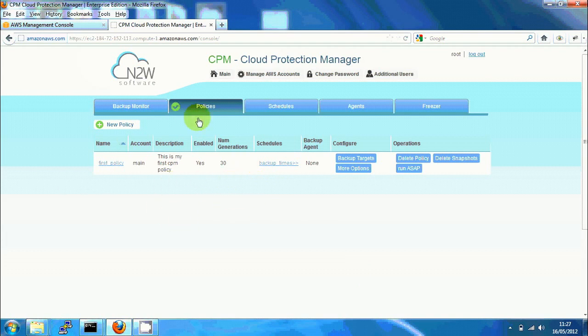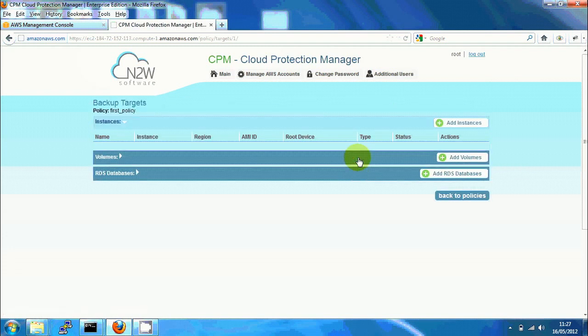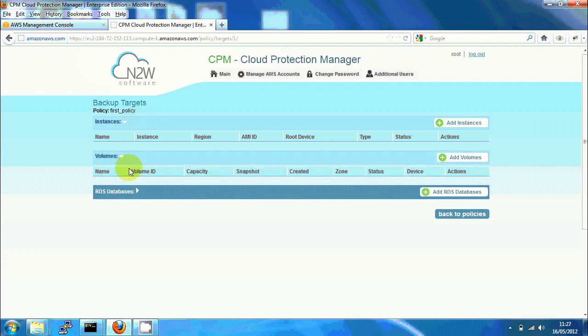As you can see, there's a policy defined here. The first thing I want to do is to define what this policy is going to back up. And I'm doing this by clicking on the Backup Targets button and entering the Backup Targets page. Now, this screen has three types of backup objects or backup targets. One is instances. I can back up EC2 instances with all or part of their EBS volumes. Furthermore, I can also back up EBS volumes directly, regardless of their attachment state or which instance they're attached to right now. And I can back up RDS databases.